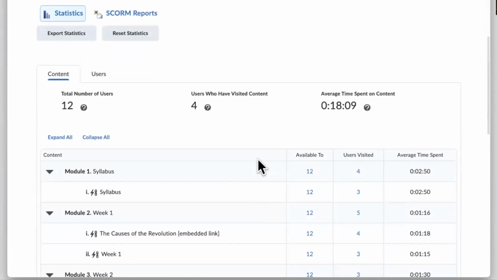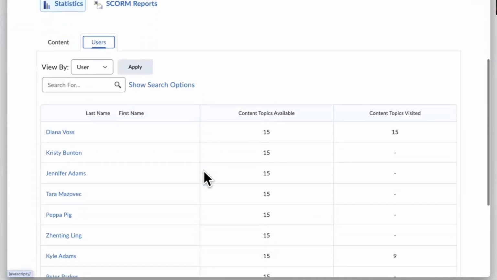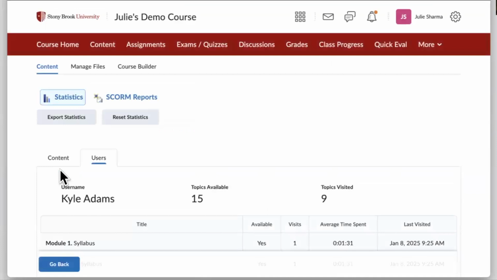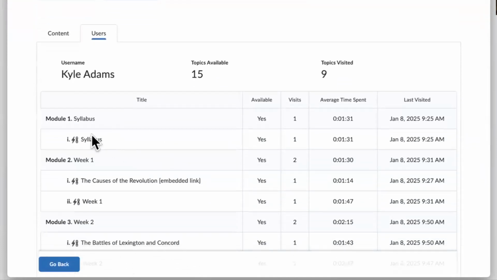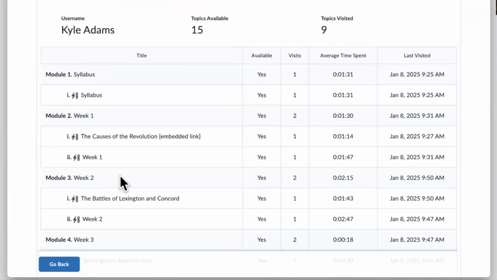The other thing I can do from here is up in the top left, I can click on the Users tab, and this is going to show me similar information, but it's going to be organized by user instead of by each content topic. So if I want to see Kyle, I'm going to see similar information, but specific to that user now. So each topic and module in my course with the information for that one student.